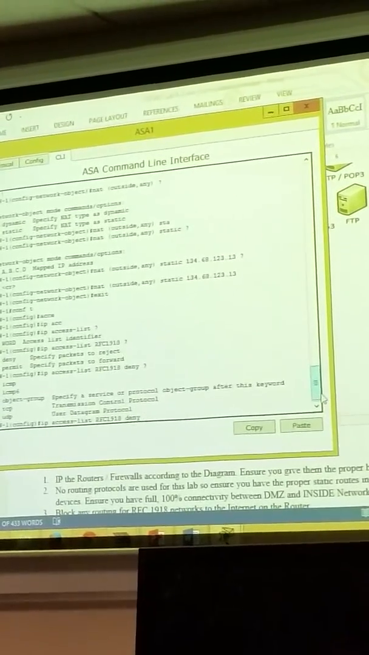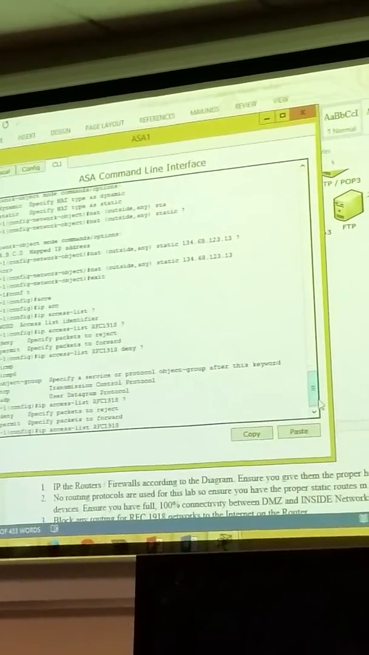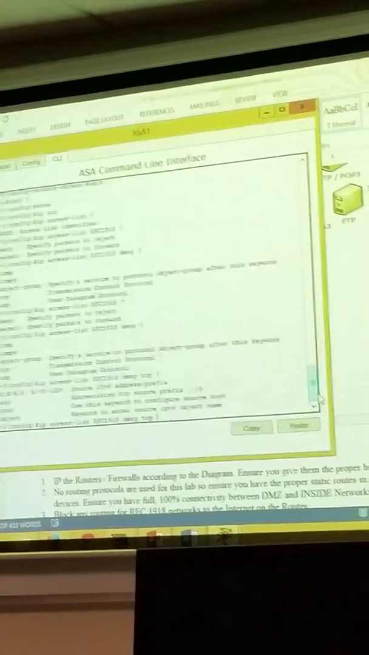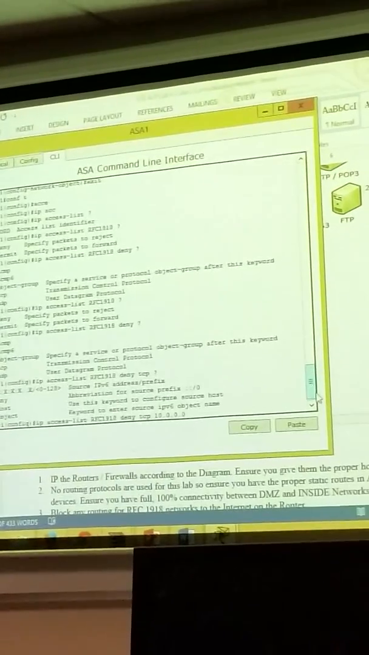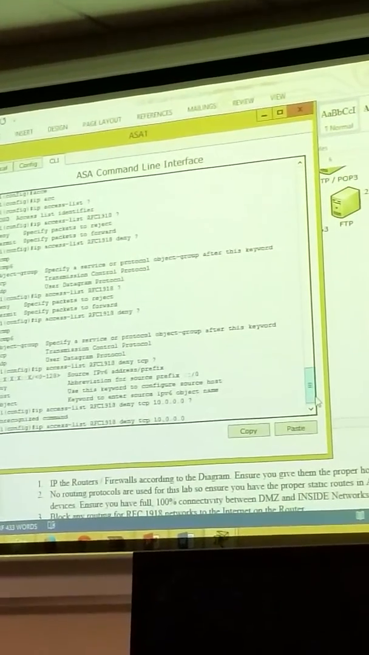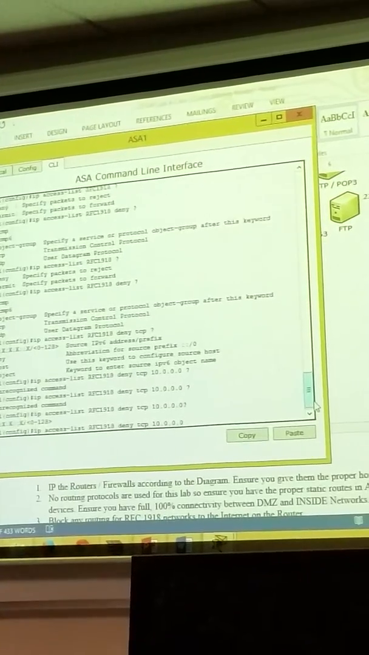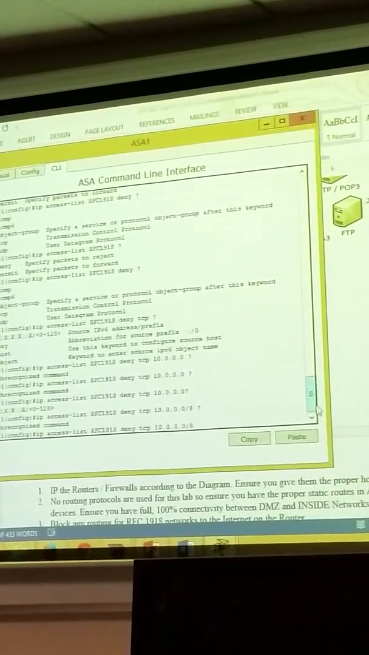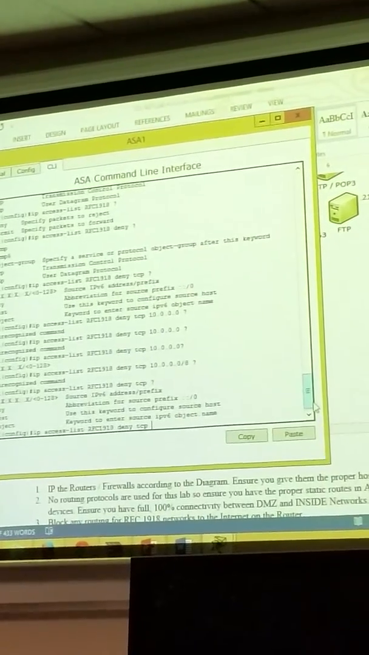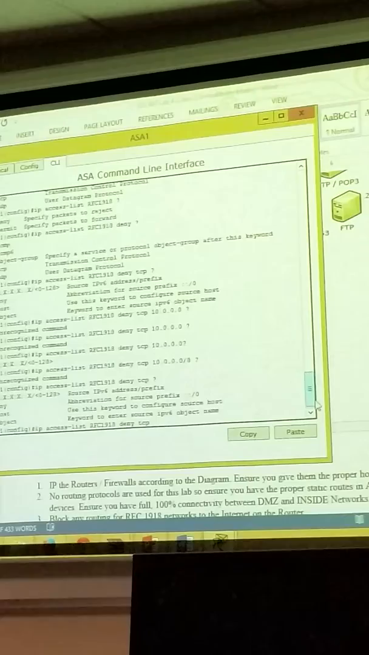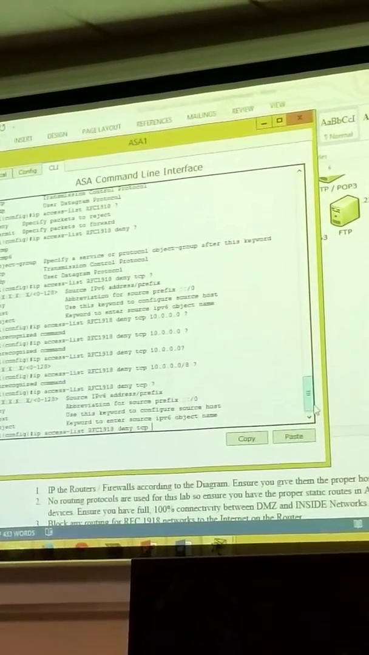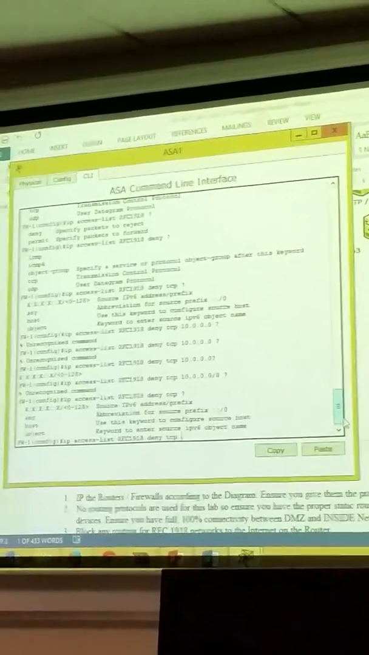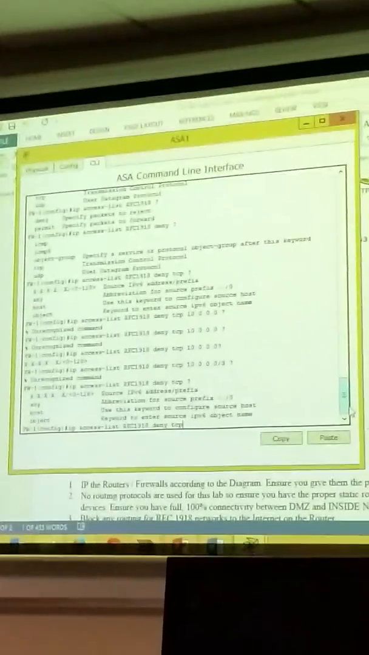Not gonna let me do IP, really? 10.0.0.0 /8. This is why I don't like Packet Tracer. It is so hokey. It is so hokey. That's IPv6, yeah. I should be able to do an access list.